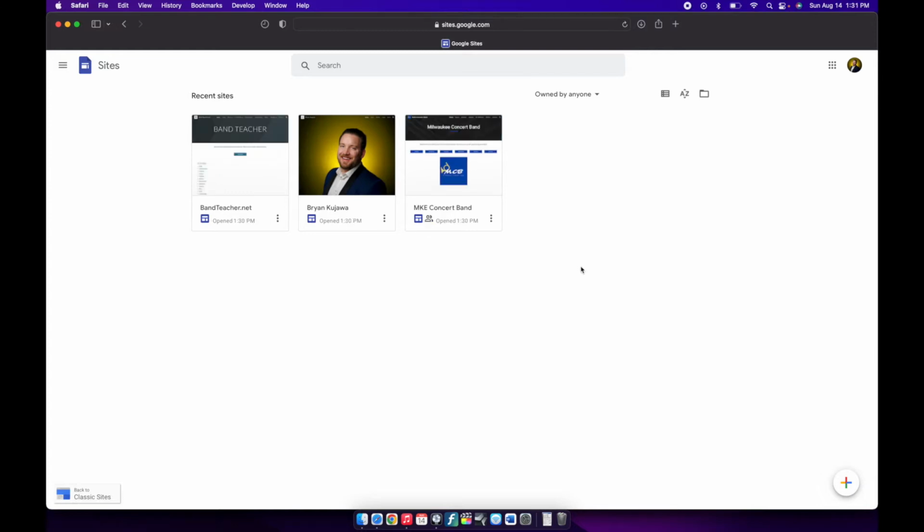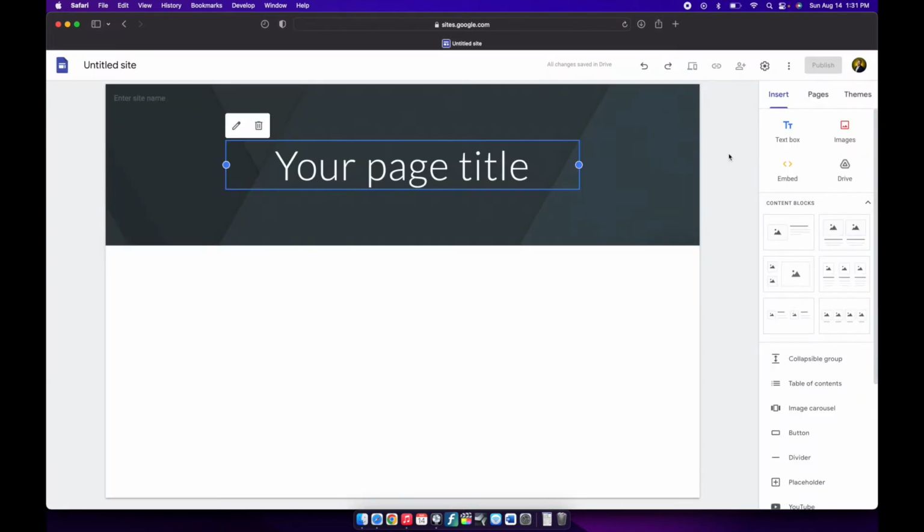So again, you need a Gmail, and you can just go to sites.google.com. By the way, I'm using Safari on a Mac. Anyways, you go to the plus sign, create new site, and so here we are. The default site that it gives you is what I've used for 2 of my sites, and I think it honestly works fine, especially if you're new to website design.